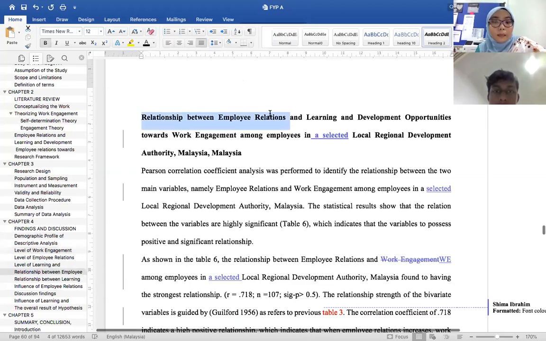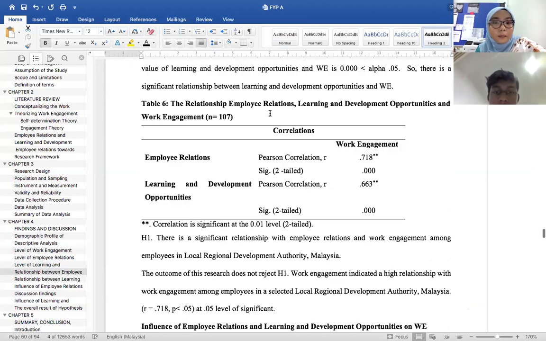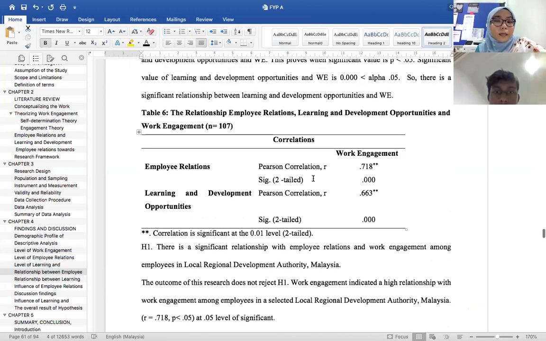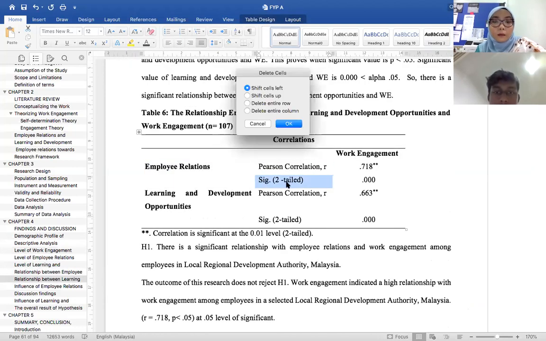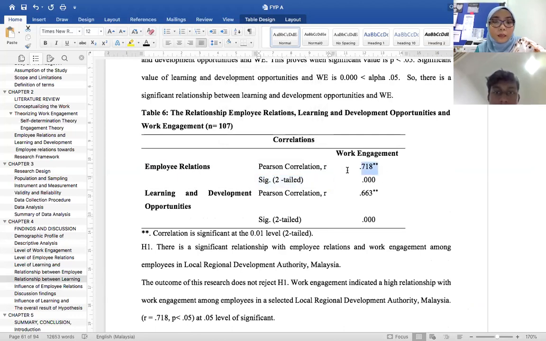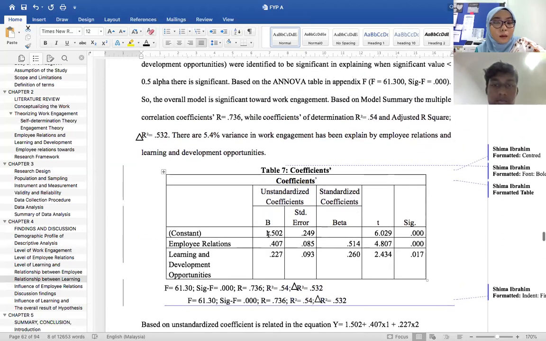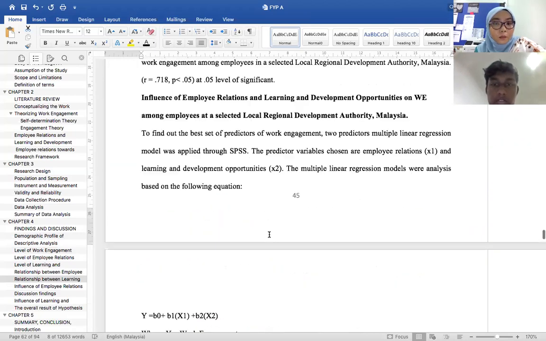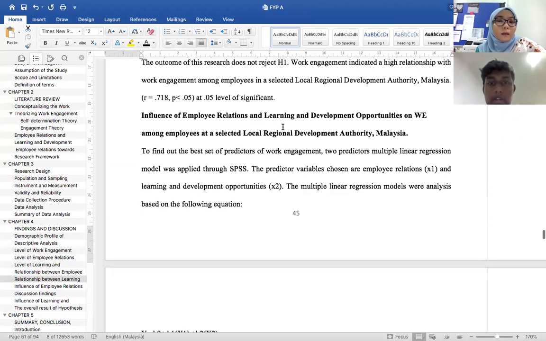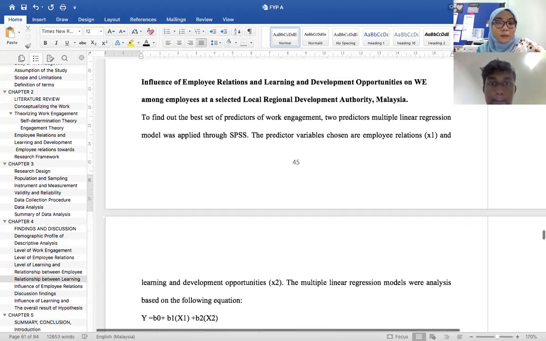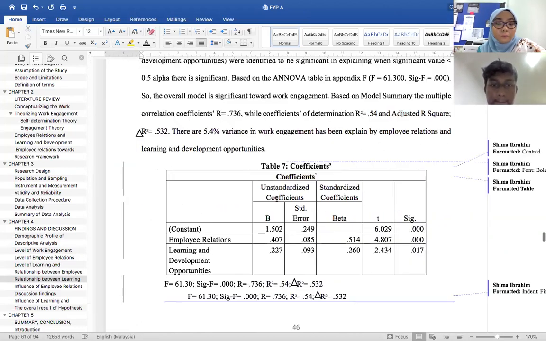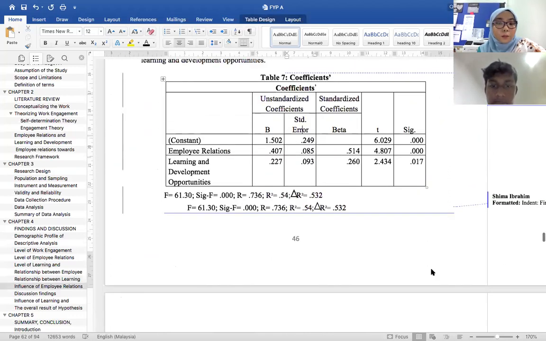What we present for the relationship is this table. But when we present this table, we actually don't want all of this. We only want this value, the R. We put the symbol. This one is under correlation. Then lastly, in your case you have regression, right? Yeah, I got regression. For regression we present this table. Beta, correct. Beta this one. This should be no problem.